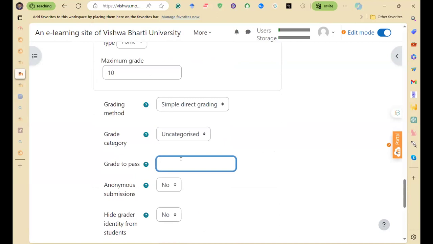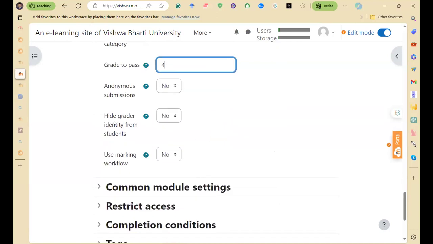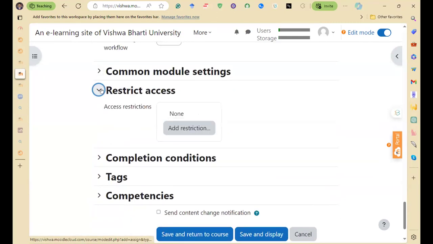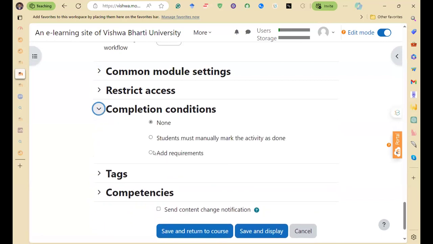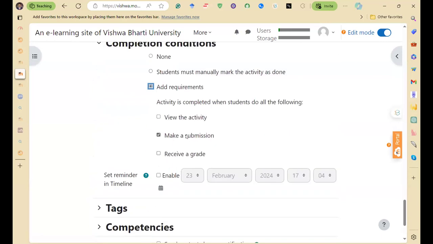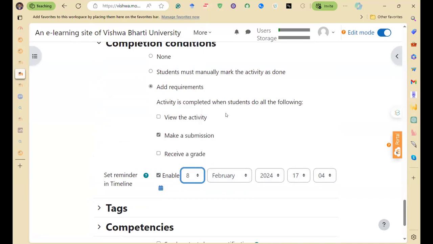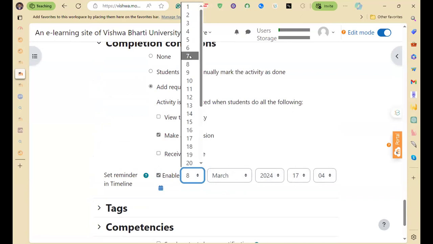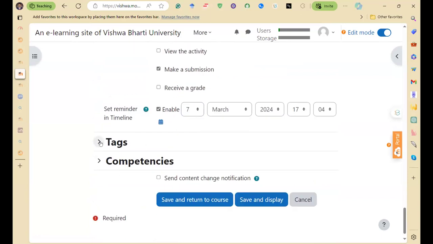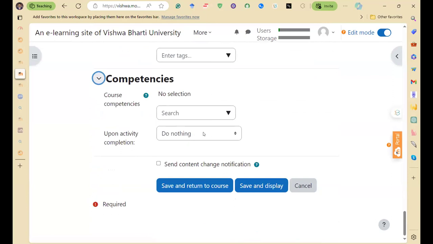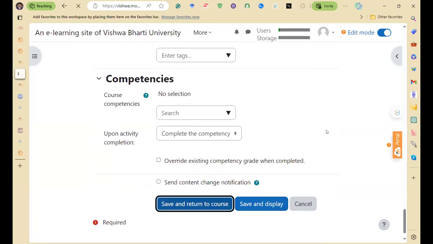And minimum grade to pass, it is 4. Anonymous submission allowed, no. Hide grader identity from students, yes. I want to hide my identity. And then if you want to restrict access to a particular kind of user, you can restrict them. Completion condition: it is a requirement that they have to make a submission. And I am setting a timeline also, for the 8th of March. At least it should be 7th of March. I'm putting the timeline also. And then some tags also I can specify. And if they are fulfilling some competency out of this, that also I can specify. And then save and return to course.